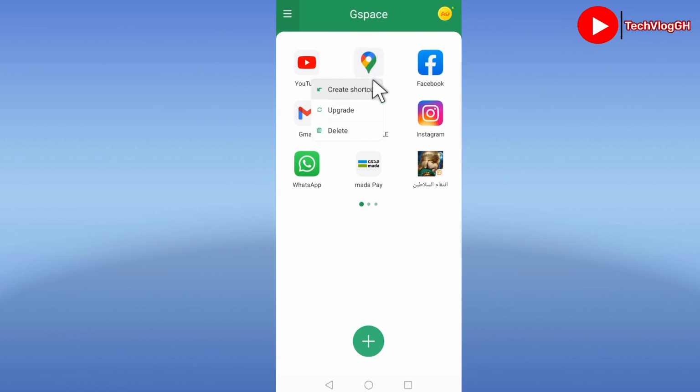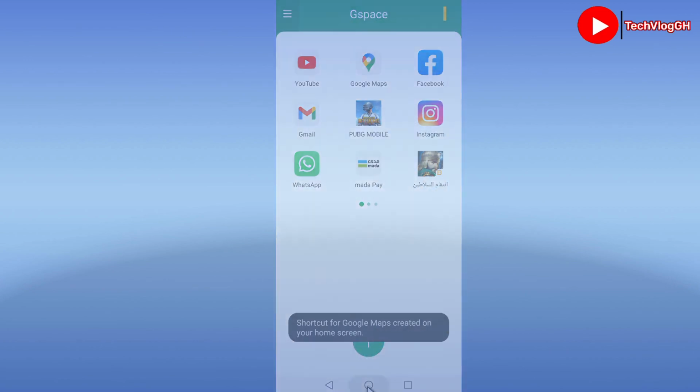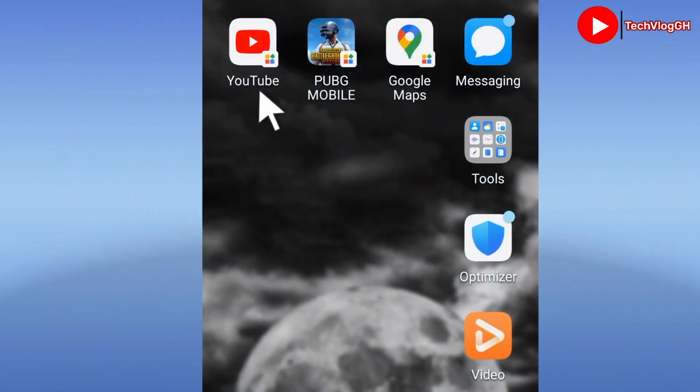So you click on it for a second. Create and add. Let's go to our home screen. So you can see you have your YouTube, PUBG Mobile, and Google Map on your home screen. You can still add more.